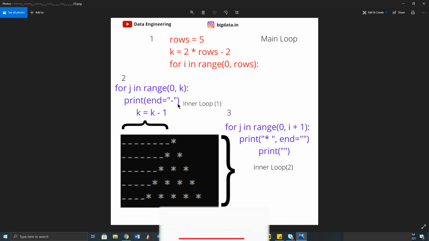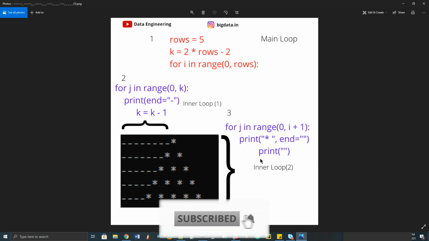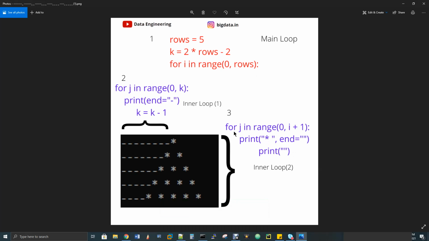So this for loop is just to create the spaces, and then the second inner loop within the main loop is to print the star. So for j in range 0 comma i plus 1. Here i starts from 0, 1, 2, 3, and so on. How many stars have to be printed here? 0 comma i plus 1, so 1, and then in the next iteration it will be 1 plus 1, then 2 plus 1, 3 plus 1, and so on. So for 5 rows it will be 5. Here I'm just printing the star, and here the code ends.